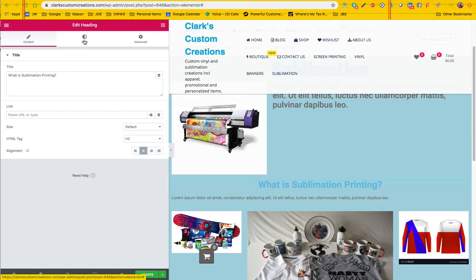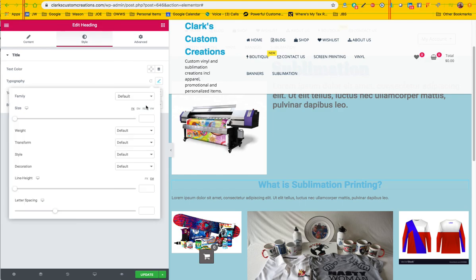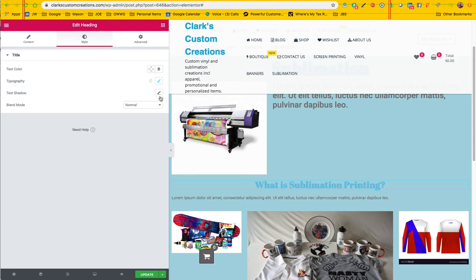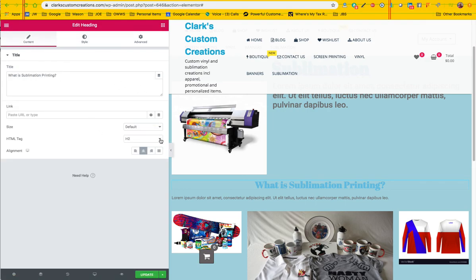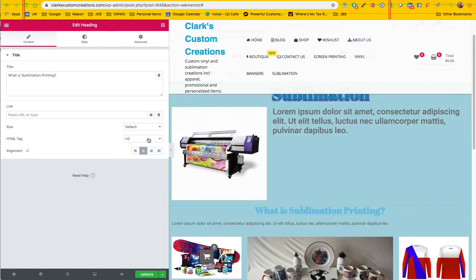Now I can adapt that heading same way as I did all the rest. Give it a real fat face right here, just like I did. Where is it at? Bam, right there. And then I can also give a text shadow if I want. I don't want to in this particular case. However, now this is a heading 1. I'm going to make this a heading 2.